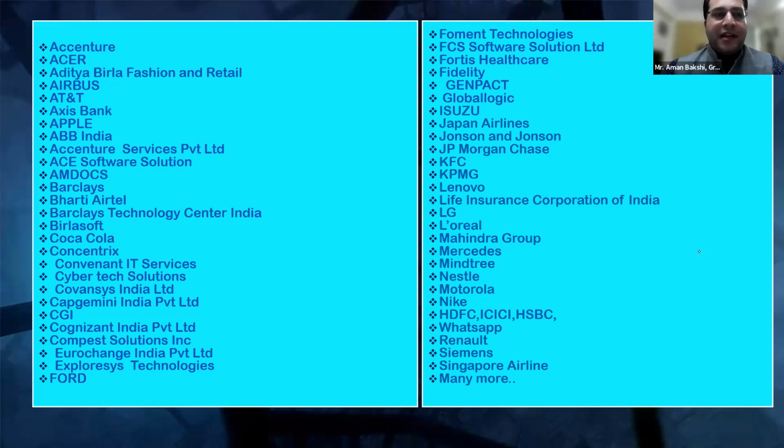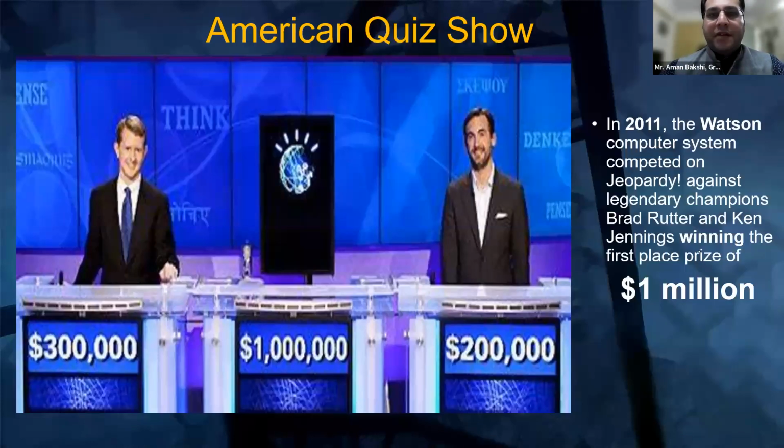Watson, as I have told you, is the supercomputer launched by IBM in 2011 with the help of the Jeopardy quiz, where it earned nearly $1 million by beating two champions.